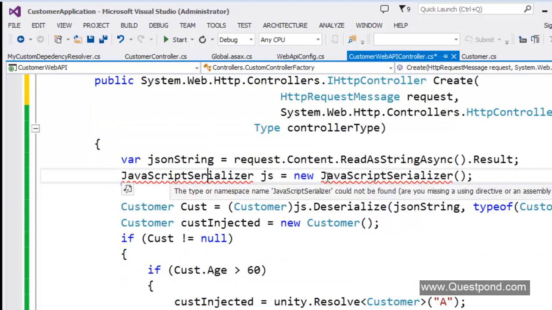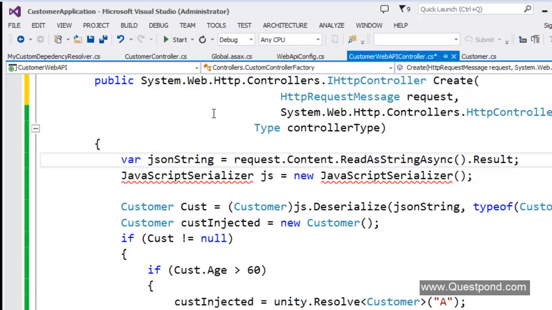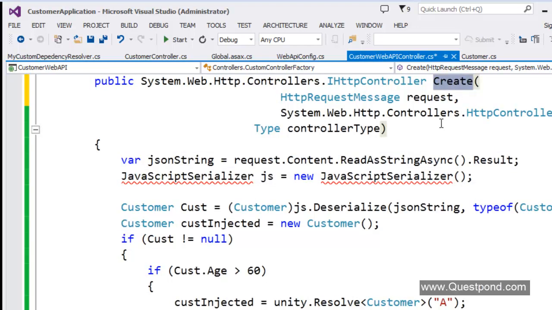Now when the request comes to your web API, the request comes from a JavaScript framework, that is Angular, because all our screens, all our UI currently is using Angular. And Angular sends the request in JSON format. Now the first step is that as soon as the request comes to this create method, this create method is invoked when any request comes in. So this create method intercepts that request, right?